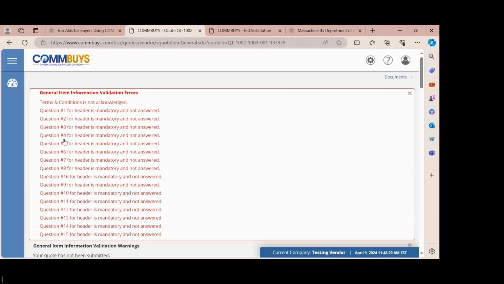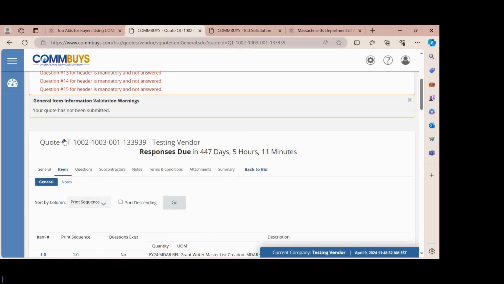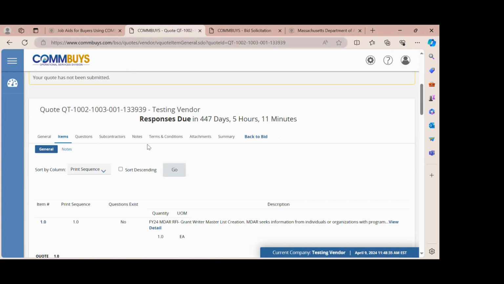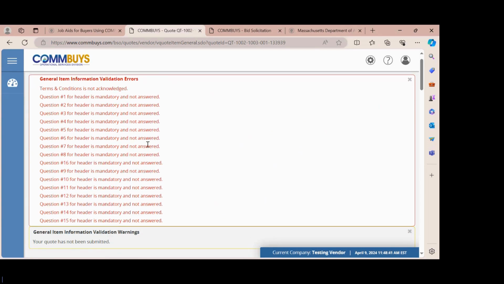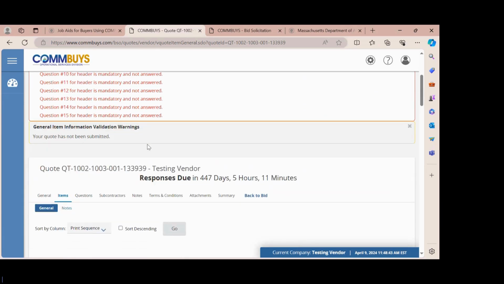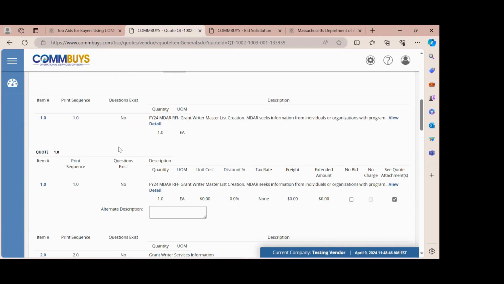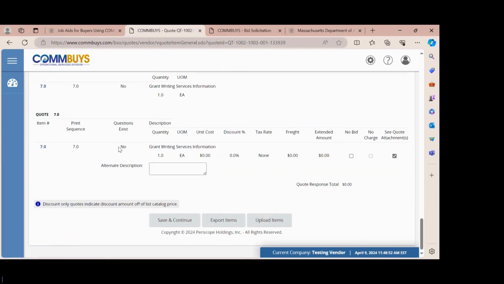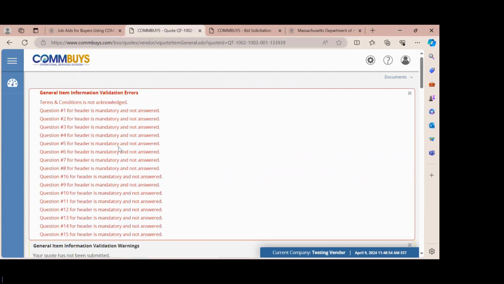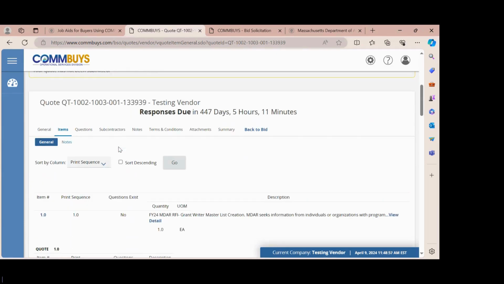You have to manually move through the tabs to get to the different screens. Warnings may pop up at the top. This is just letting you know that mandatory fields aren't completed yet, but we will complete those as we go across the tabs. This is the items page, which is showing you a list of items. If this were a purchase procurement, this is where you would submit the monetary value. Since this is an RFI, you do not have to input any information on the items tab.